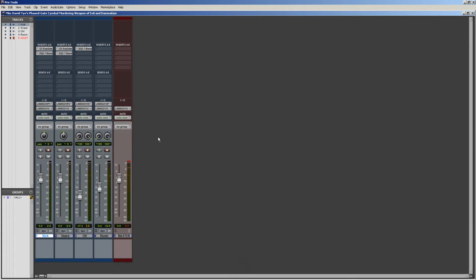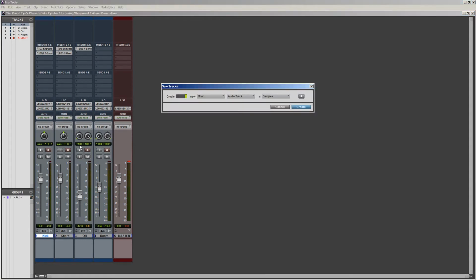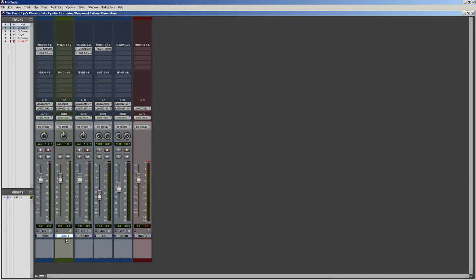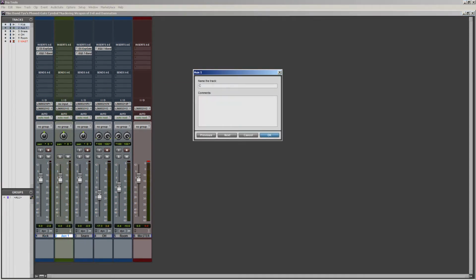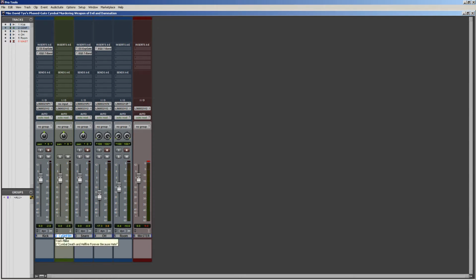So with every kick drum, it's like this weird thing, pss, pss, pss. We're going to solve that. Check this. Make a new aux input, mono, and call it cymbal death and hellfire forever, because hate. Yeah, that sounds good. Because basically it's going to destroy all of that garbage that's going on in the kick drum.